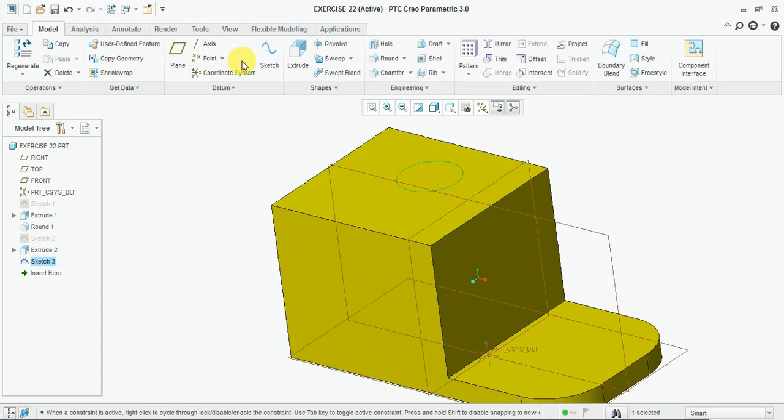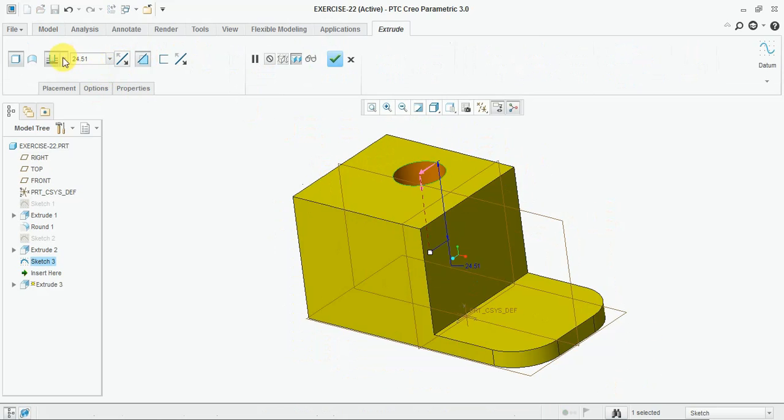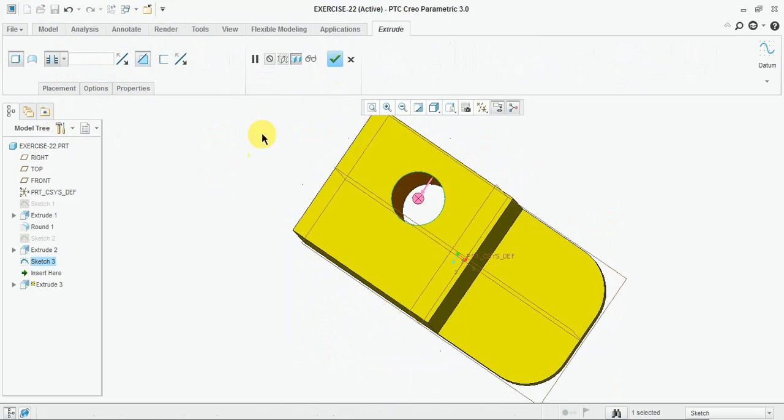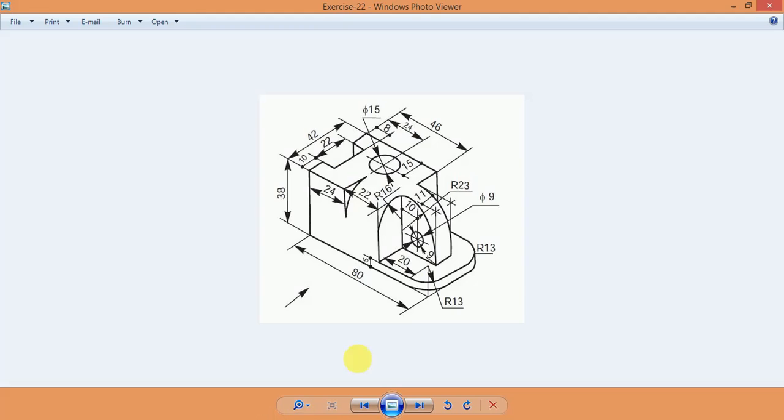Now select extrude, opposite direction, select throughout. Okay. Now make this slot. The slot dimension is 22 mm length and 80 mm deep. Throughout slot is given.